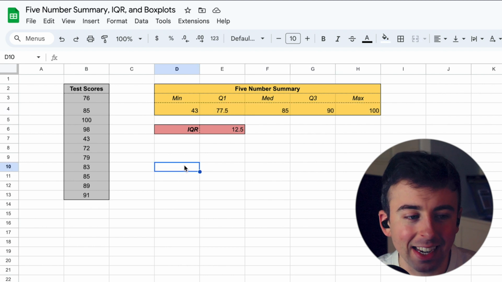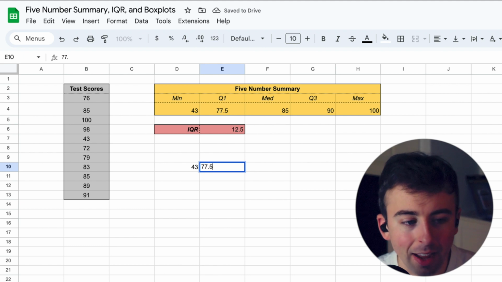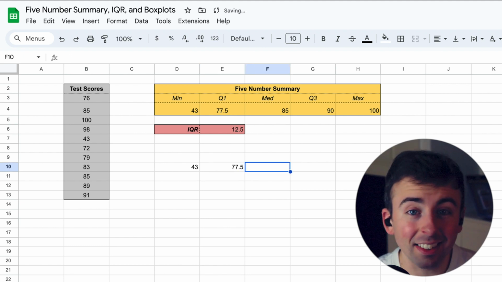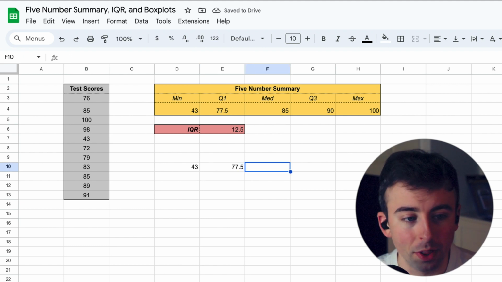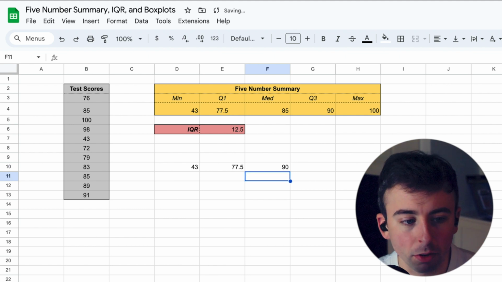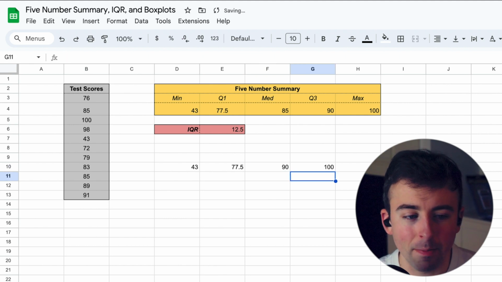So I'll just write that down here. 43, that's the minimum. 77.5, that was our first quartile. I've got to skip the median because Google Sheets won't include that. So then I'll put 90, the third quartile, and then 100, the maximum.